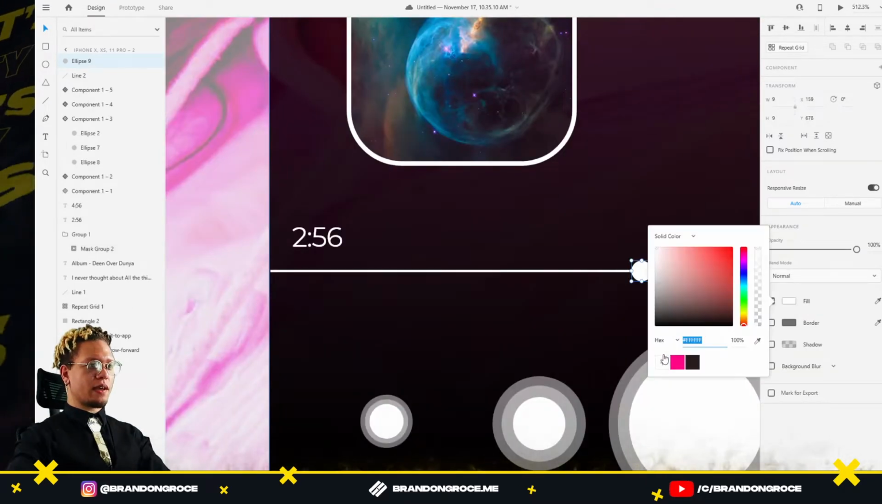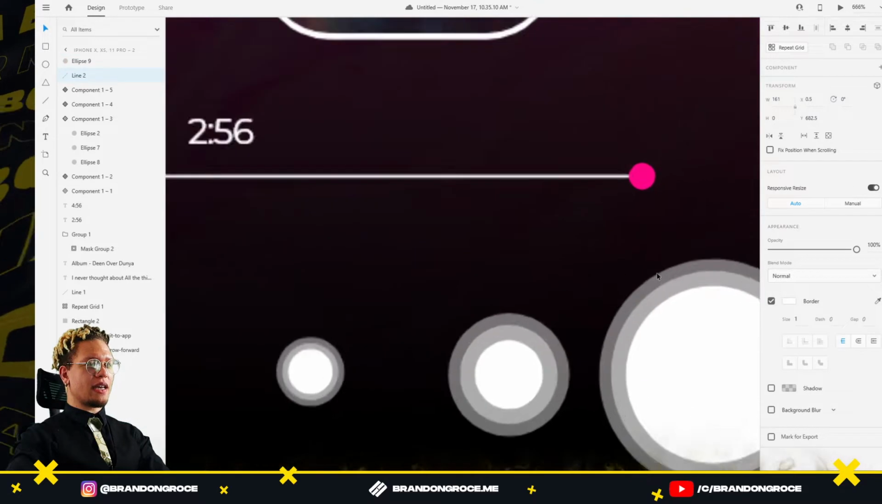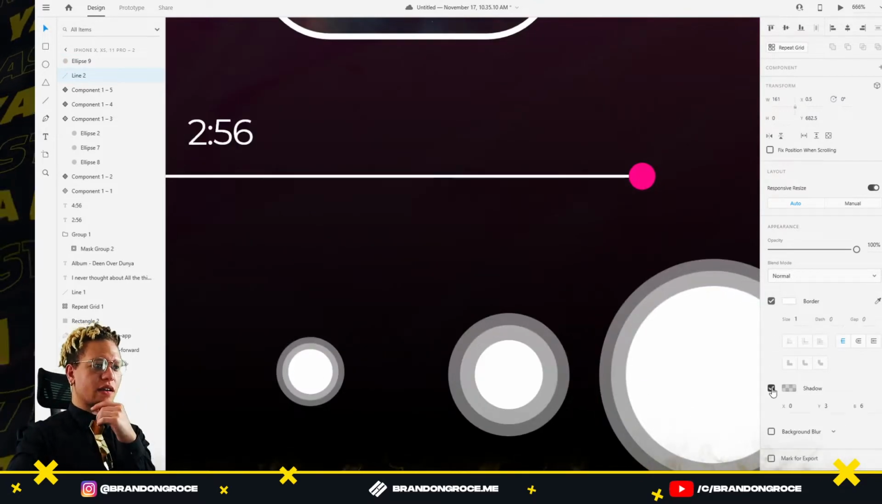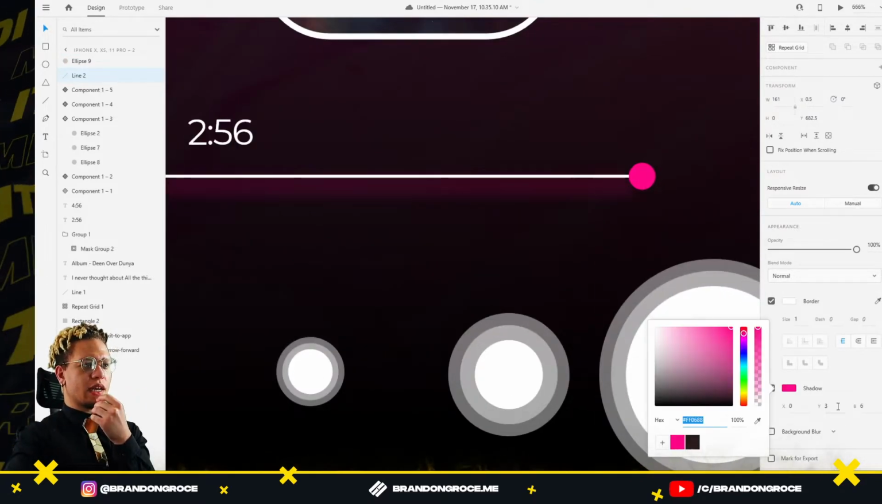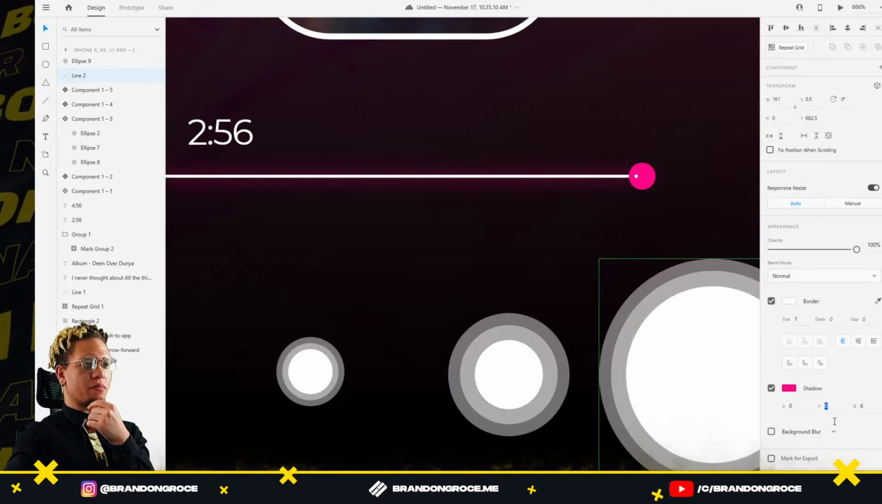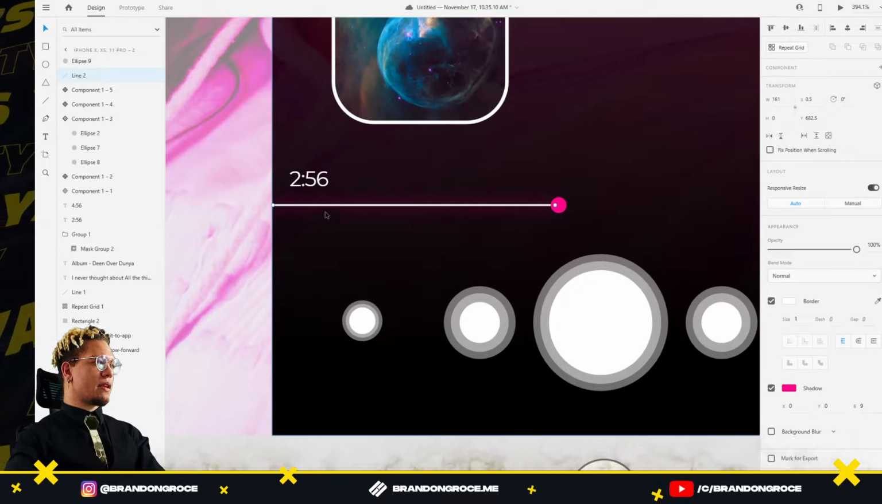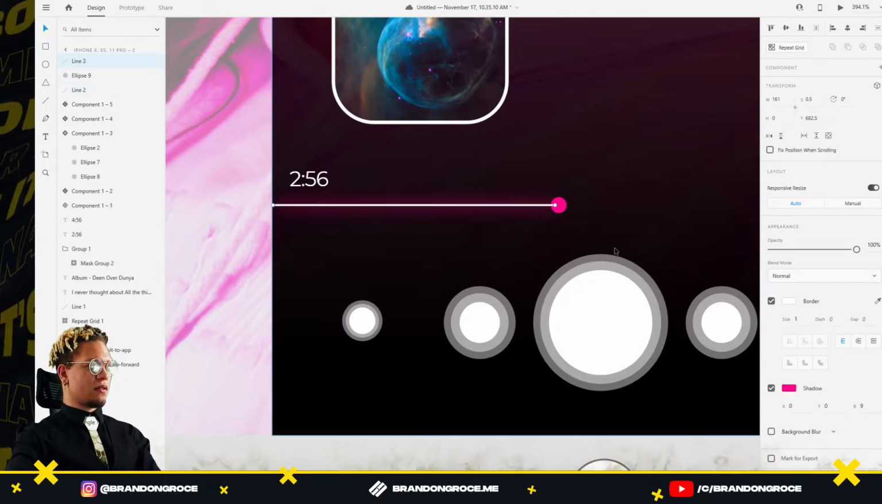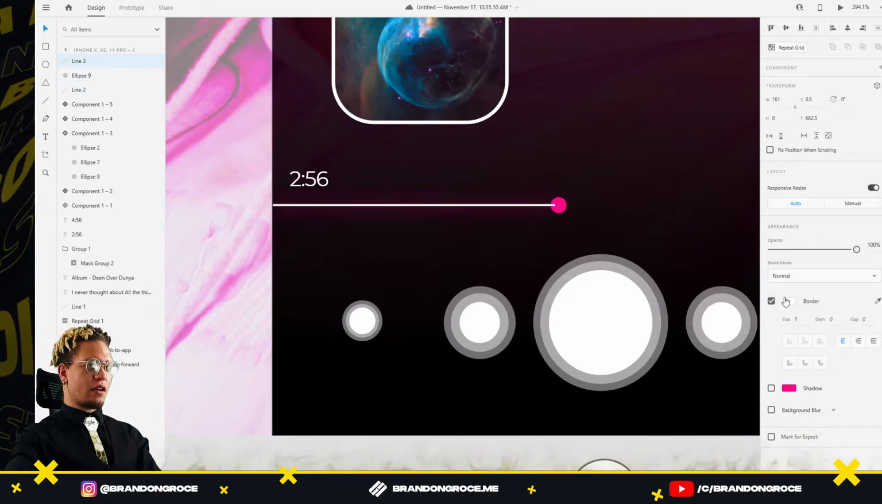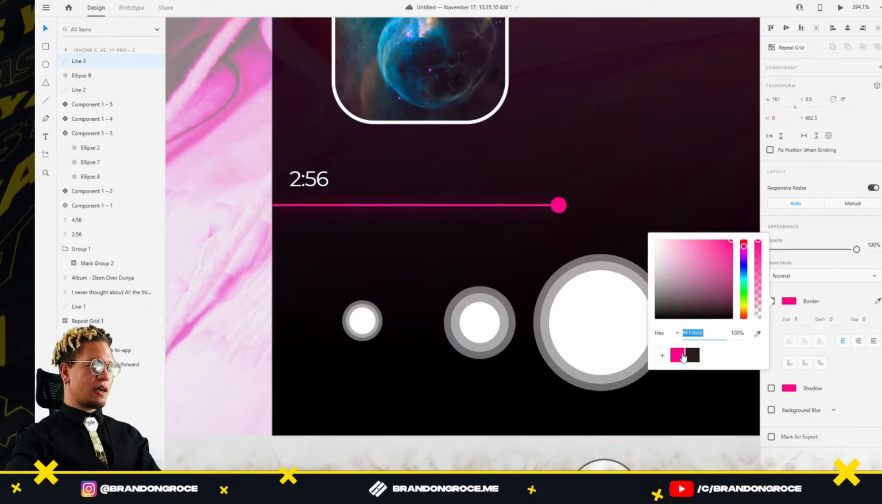I'm gonna make this pink. We're gonna make that glow. So to make that glow, we're just gonna click on shadow, pink, and instead of -3, we're gonna bring it right about here. Just a little blur, just like this. What I am going to do though, is duplicate this line here, turn off the shadow, and make this pink, just like that.